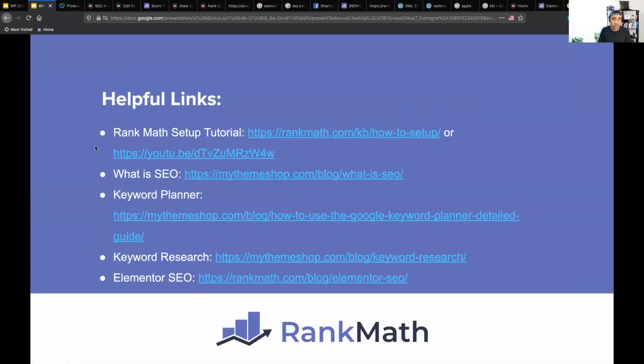So if you want to know more, these are the links from where you can read how to further set up the RankMath plugin, because this is a very vast plugin, and if you are an advanced user, you would want to explore it in depth. There is a video tutorial as well. If you want to know more about what SEO is in general, you can read this article. For keyword planner and keyword research, we will have another webinar where we will dive deep into how to choose the keywords you should be targeting. And if you are an Elementor user, you can read our guide about Elementor.